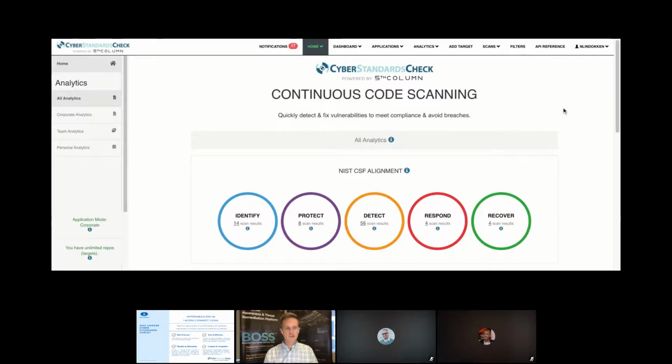So when a customer first logs into CyberStandardsCheck, the first dashboard that you will see is the executive or home screen. Now this landing page is designed to give you a high level or summarized overview of the scan results done by your team. You'll see right away the analytics details within the various categories of the NIST cybersecurity framework, which are identify, protect, detect, respond, and recover.